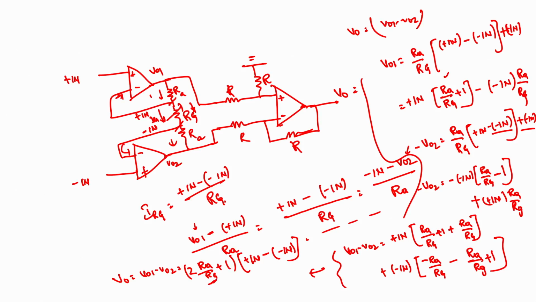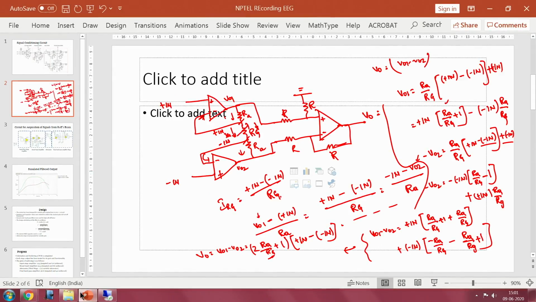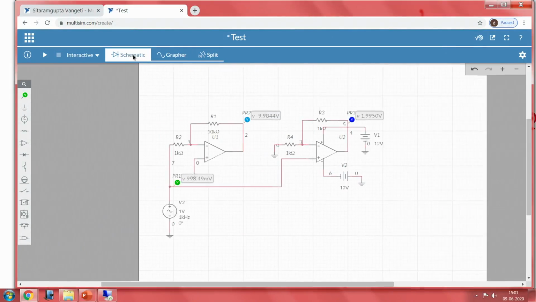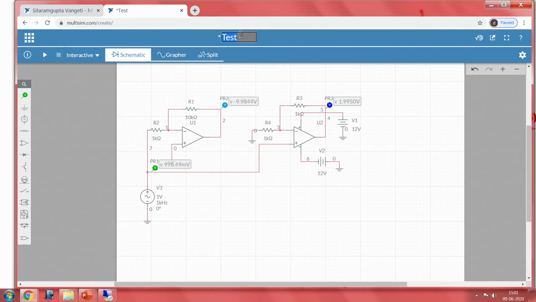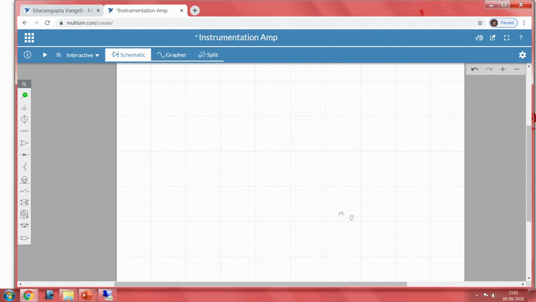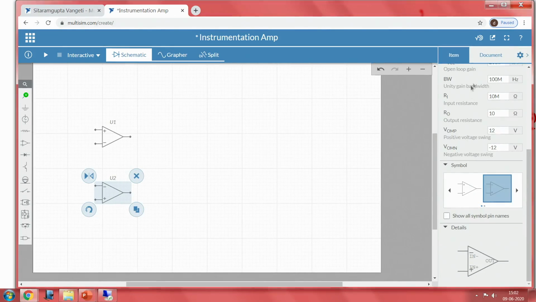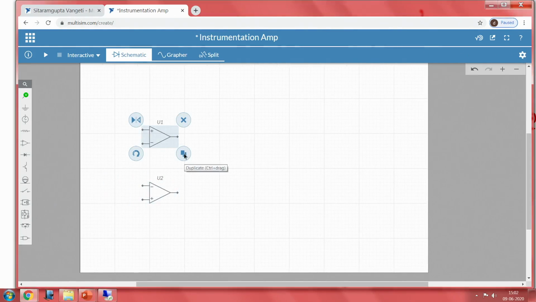Now, we will see how to construct this and how to analyze the instrumentation amplifier configuration using Multisim. So, I will go to the schematic. Now we have to use a 3 op amp based instrumentation amplifier. So here I'll name it instrumentation amplifier. I'll delete the previous circuit. I need 3 op amps in this configuration. I'll take 3 op amps, but this one I have to flip. There are two ways of flipping it: either go to the settings and directly use the configuration, or use the duplicate method with mirroring and rotation.